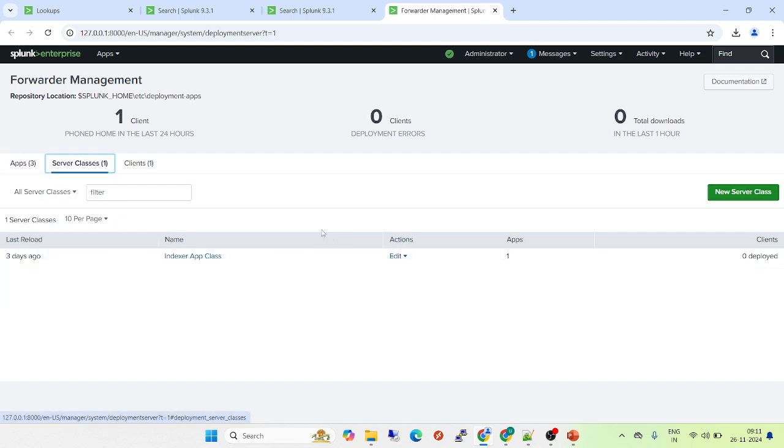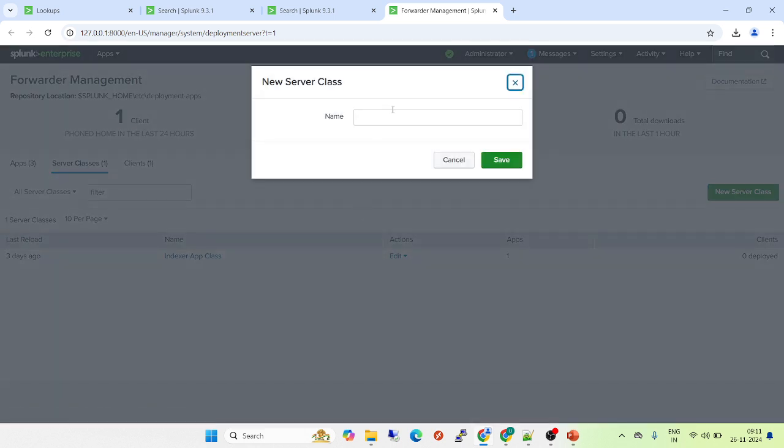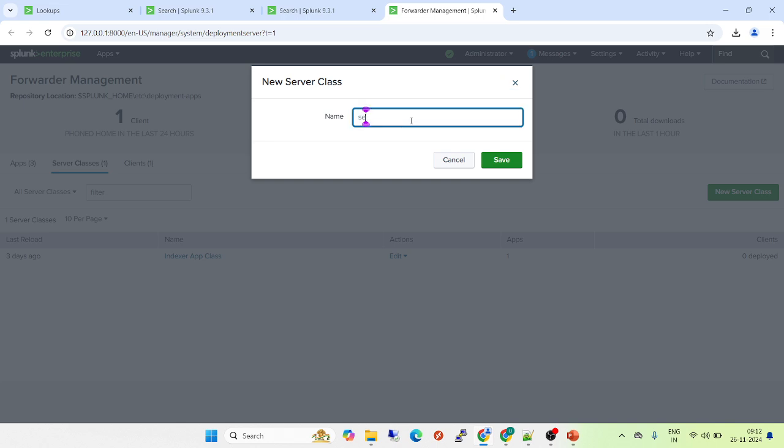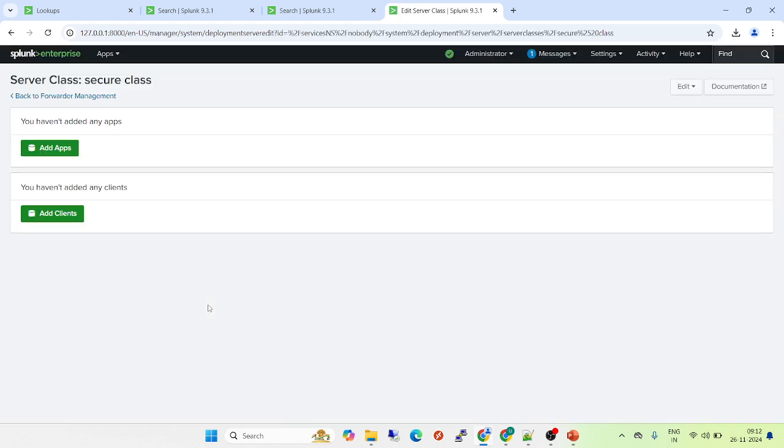So now I'll create the new class. You can use the existing one as well, but I'll just create a new class. You know how to create the class: click on new server class. I just give the name secure class. One second guys, I'll just increase the brightness. Yeah, and you can click on the new class, I can just name it secure class, save it. So now you will see the new class created and it's asking to add the app.